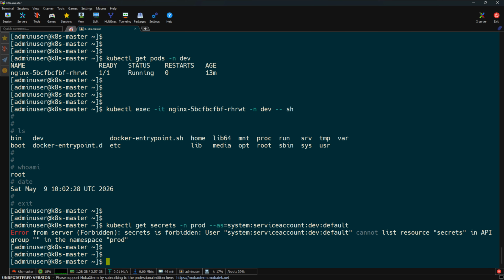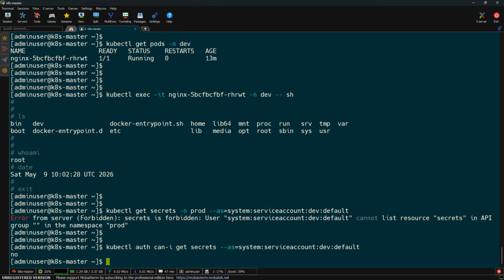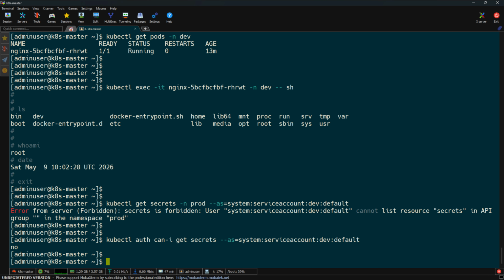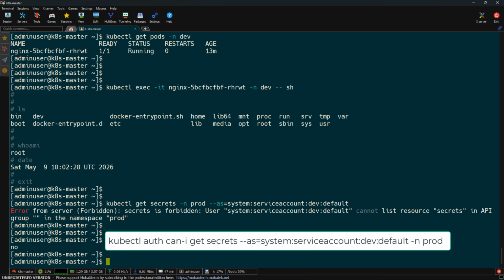In real environments, engineers don't guess, they verify the permission. Check using can-i. kubectl auth can-i get secrets --as=system:serviceaccount:dev:default. The answer is no. This confirms the user doesn't have permission to access secrets in the production namespace.